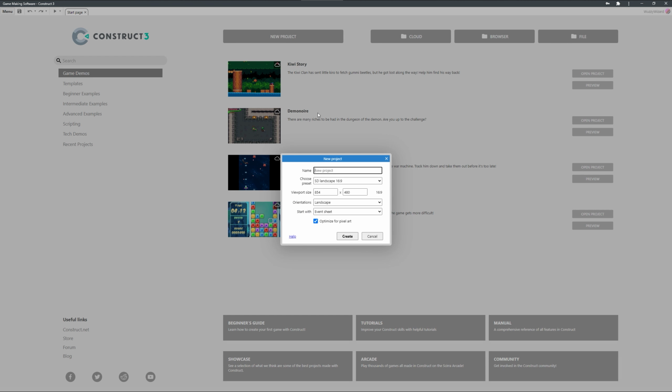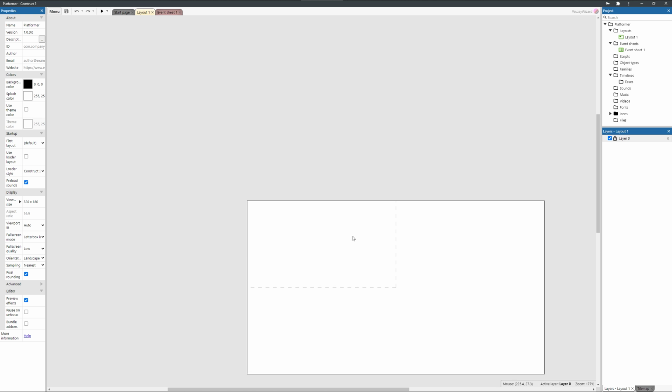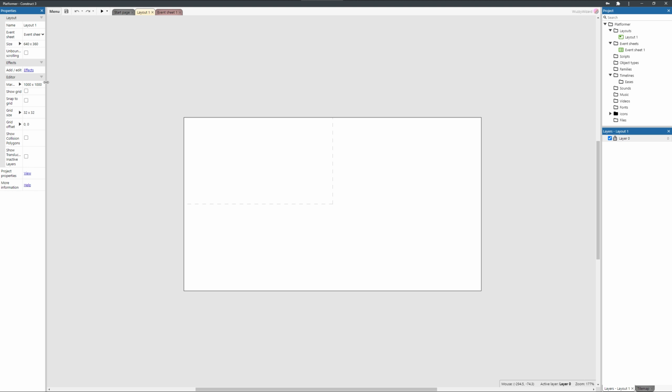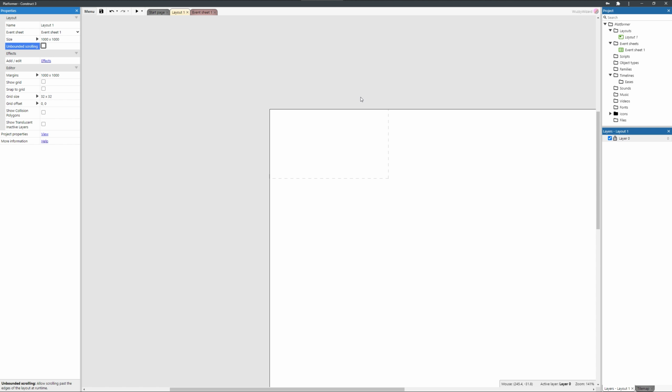So we're gonna start by making a new project, name it platformer. Make sure this bar is checked for optimized pixel art. Also change the viewport size to 320 by 180. Then create. Go in here, click on the side here, make this a bit bigger, as well as we want to change this to like 1,000 by 1,000. Just make it a bit bigger.